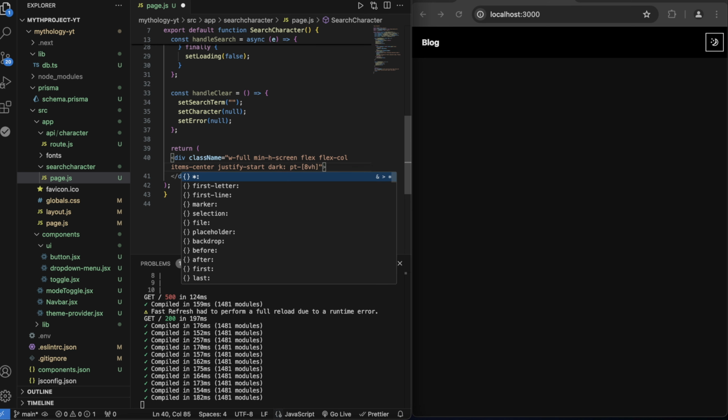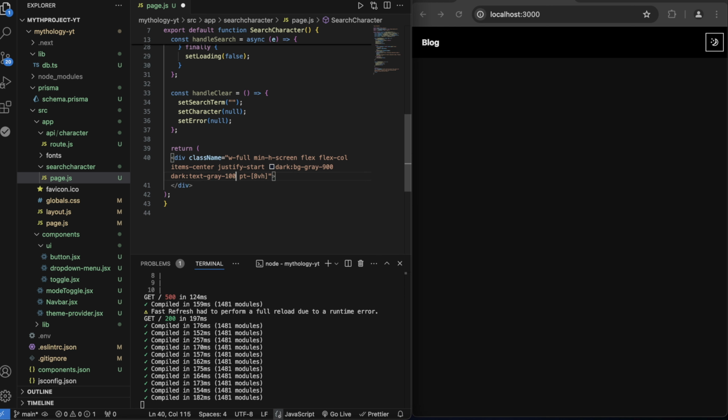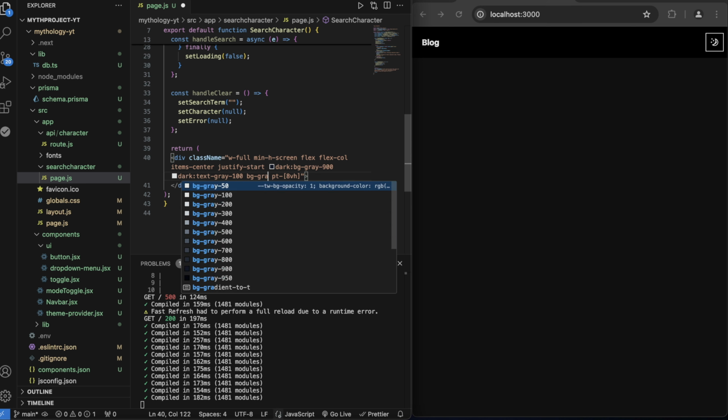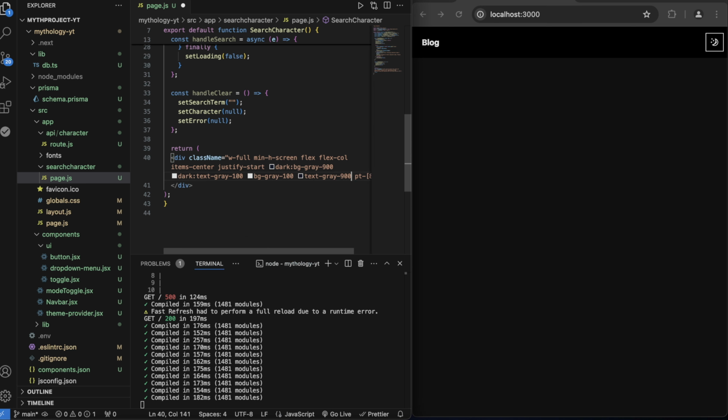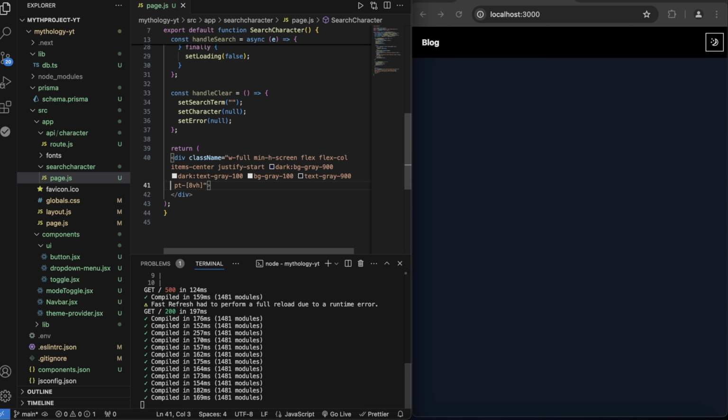Dark. So on dark mode, we're going to have the background gray 900, and the dark text on dark mode is going to be gray 100. Then the background is gray 100 and the text is gray 900. Cool. And then we're just going to keep it as padding top 8 view height. As you can see, it automatically does that, so we're going to keep it as that.